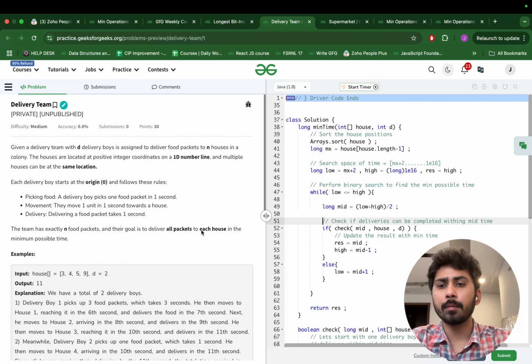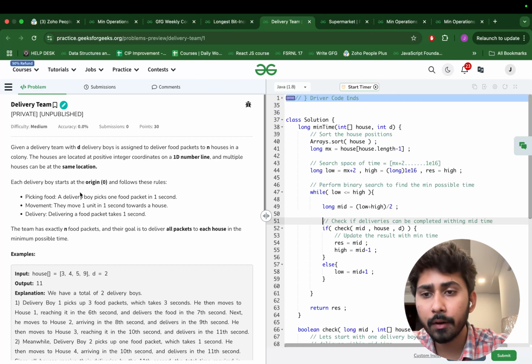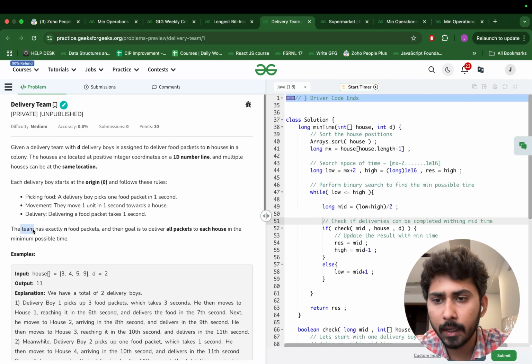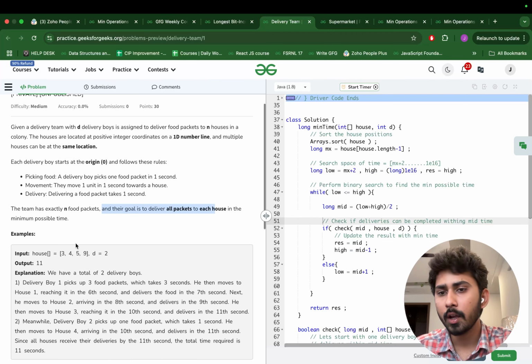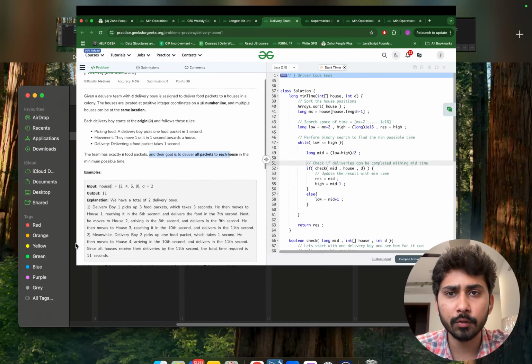Okay, so here is the delivery time required by the boy. Now the team has exactly n food packets and n houses are to be delivered. Their goal is to deliver all the packets to each house in the minimum possible time. So it is to find out in what possible ways the delivery team can deliver all the n houses. Okay, so based on the problem statement, I would like to first of all write down.